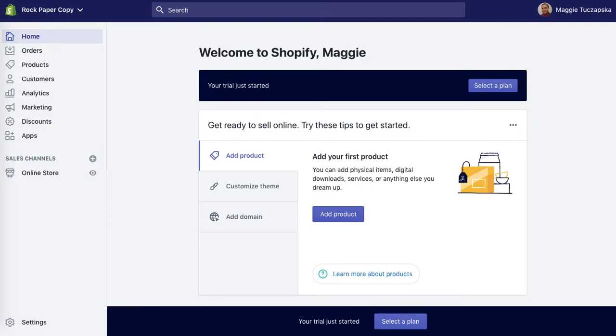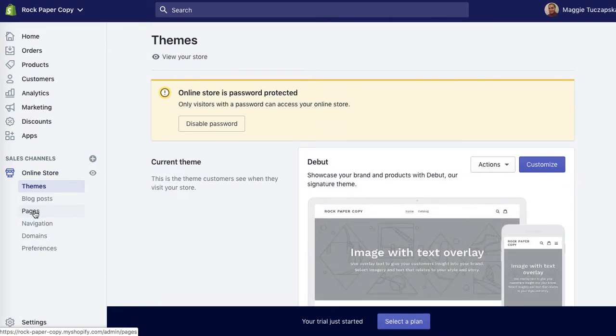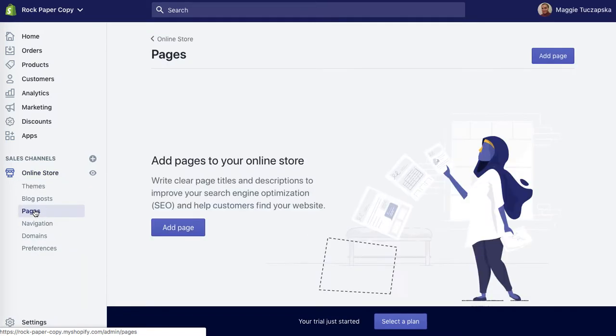Hey guys, I will show you how to edit a page title within your Shopify store. So in the admin section in your dashboard, click on Online Store in the left panel and click on Pages. So I have just created this store and this is only for instructional purposes, obviously.